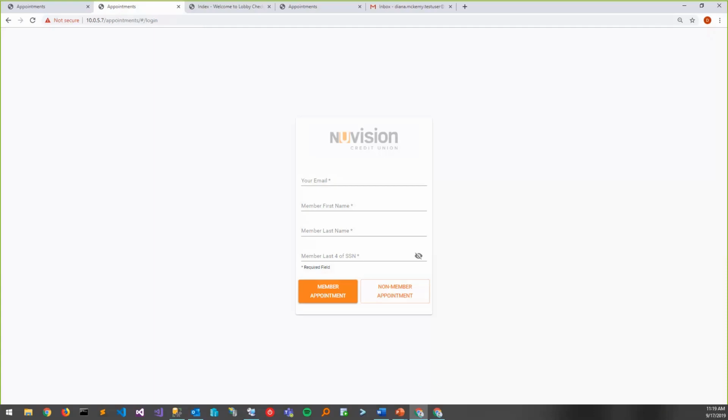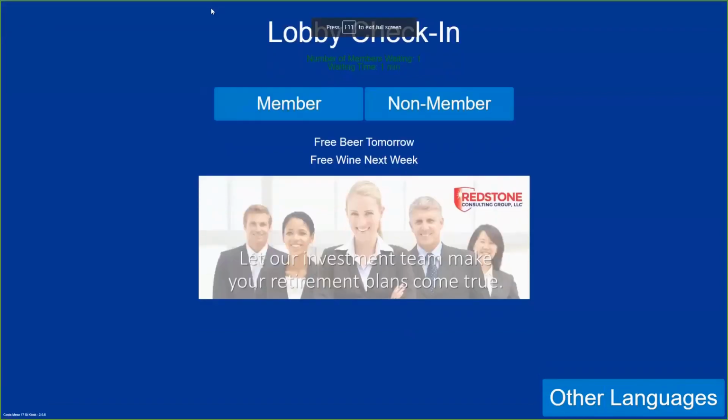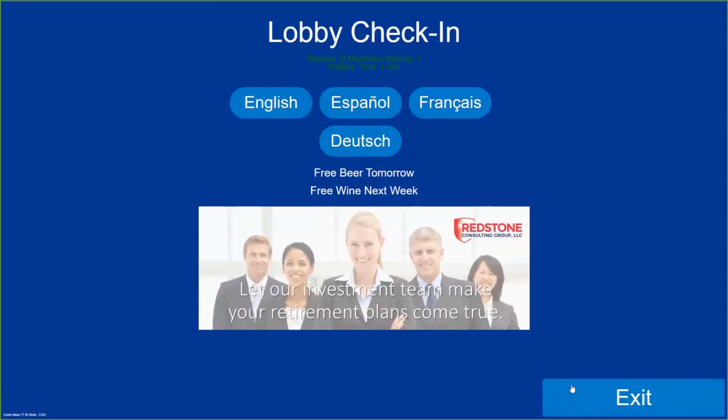Now we'd like to show what can happen when they come into the lobby. So we're moving to what we call our self-service kiosk. It's a touchscreen-driven interface to allow members and non-members to check themselves in when they arrive in the lobby. It can support multiple languages. So if you have a strong language contingent for a particular language, they have an option to select their language.